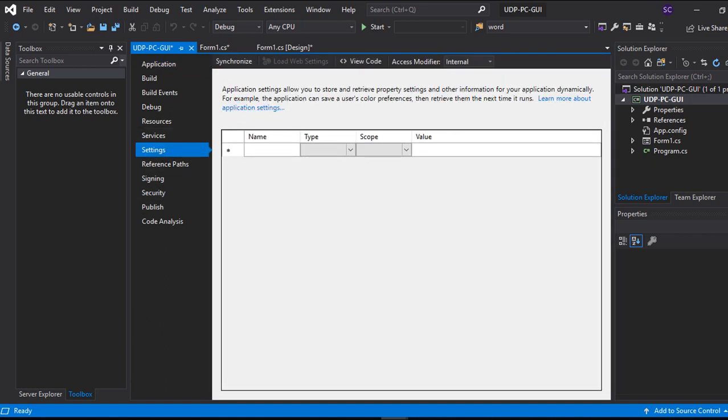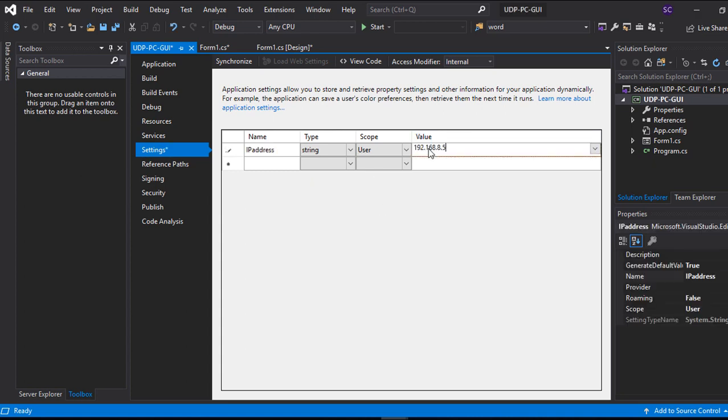Settings, the first one is gonna be IP address. It's gonna be string. The scope is gonna be user. This is gonna be the microcontroller IP address. Make sure it's in the same range as your local network. The other thing, we're gonna need a port number. We're gonna use 10,001. Save.